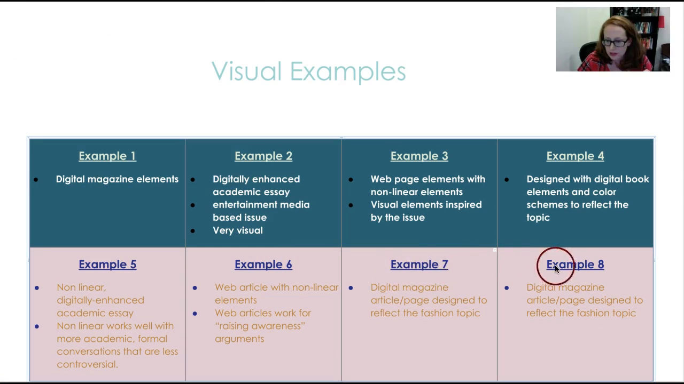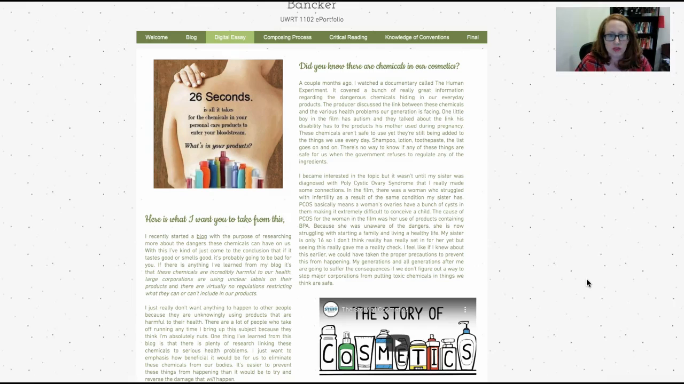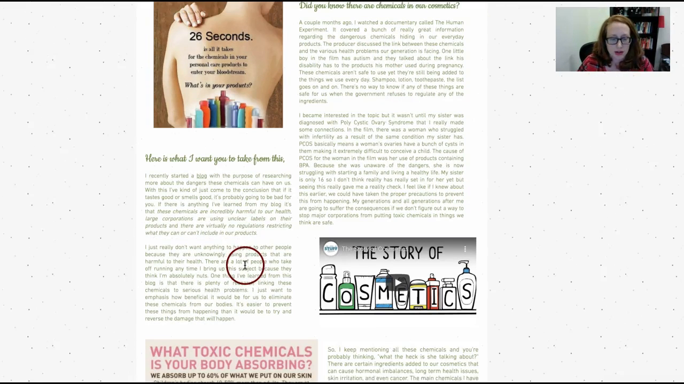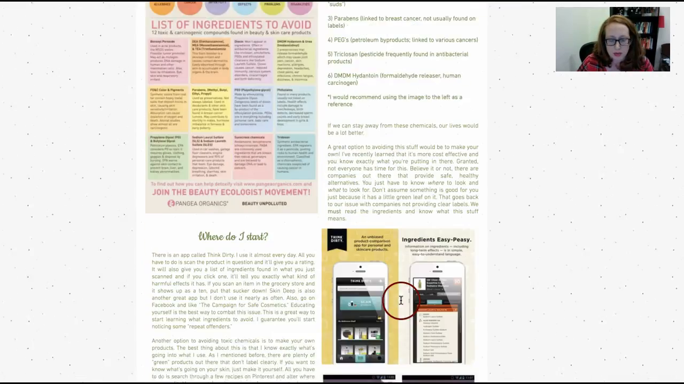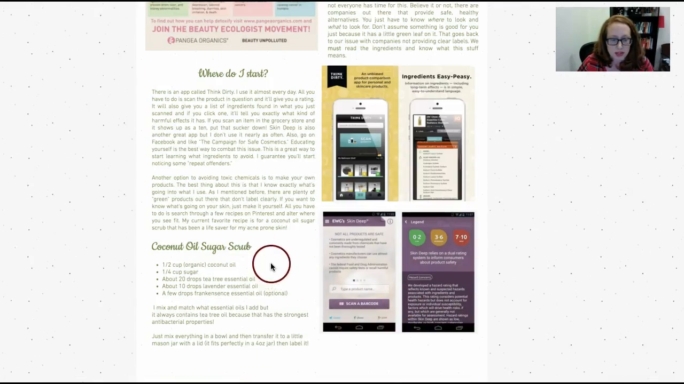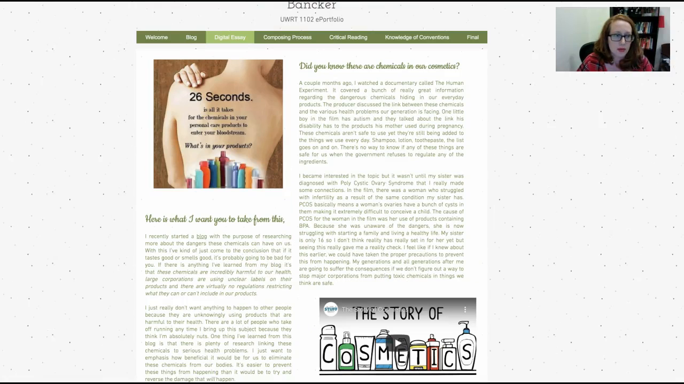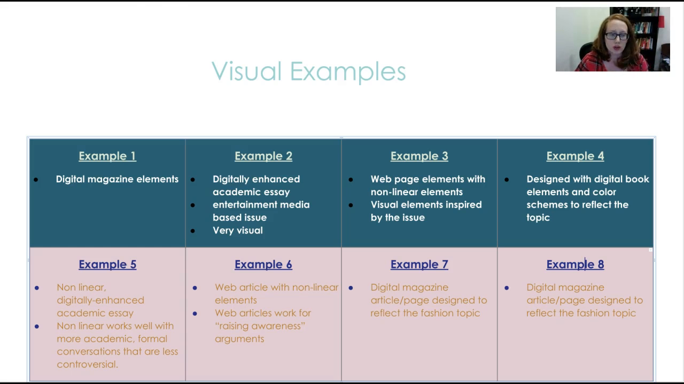Let's look at, I think, one more. And this is just kind of a digitally enhanced academic essay. The color scheme was chosen because of the topic. It's very, very professional, and you can kind of see how everything looks. This was one from a long time ago, so it's a little bit shorter. We were doing a different kind of assignment, but it is an example of a digital essay.